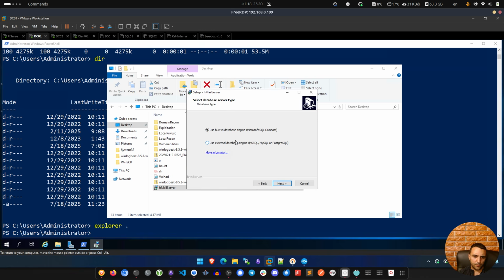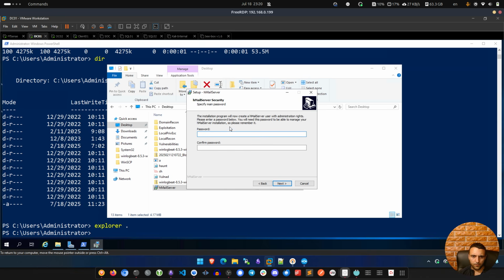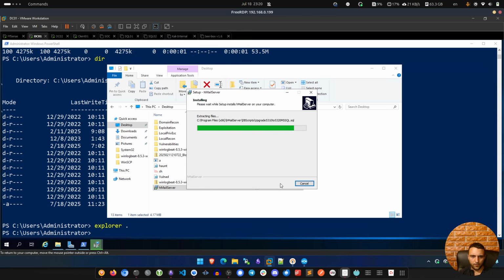Use built-in database engine. Yeah, I think that's fine. We can also use one of the SQL servers down there, but this is gonna make things more complicated, because all the time when I want to send emails, I would need to boot up an SQL server, which can be a mess. So let's use the built-in database. All right, do a password. All right, install.